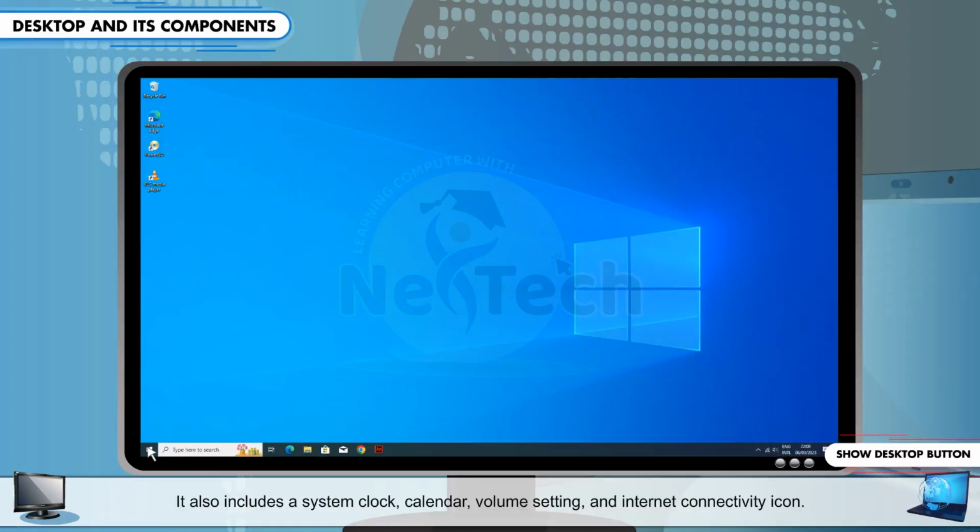Show Desktop button. The Show Desktop icon is present on the rightmost corner of the taskbar. It is used to minimize all the open windows and show the desktop screen on a single click. The Show Desktop button is also known as the Peek button.